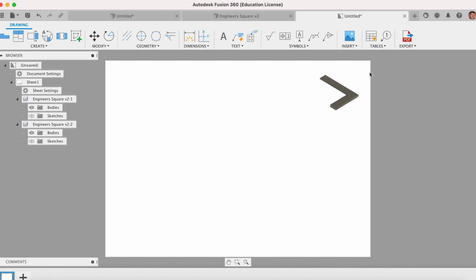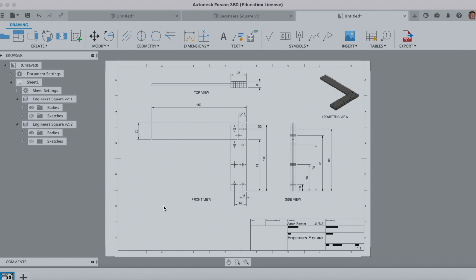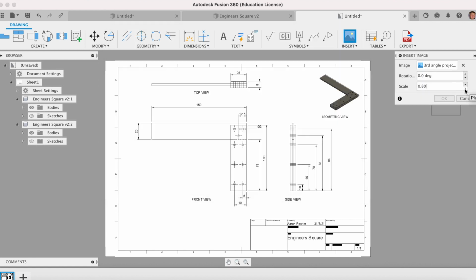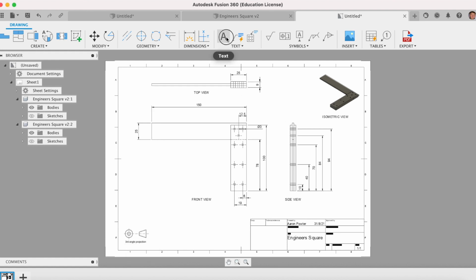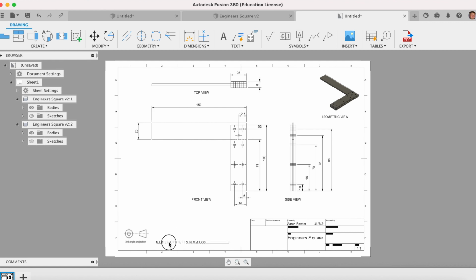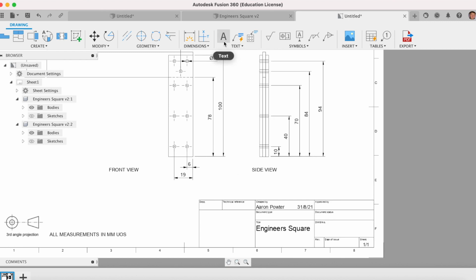All right, we can add some more detail. You can actually download and insert that third angle projection view, this one here, and we can put that down in that corner. We can also put in here all measurements in millimeters unless otherwise stated. All right, and put your date in the title block, your department.